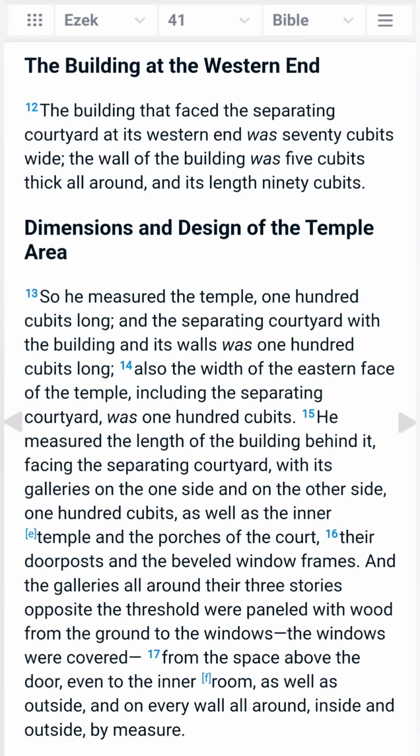He measured the length of the building behind it, facing the separating courtyard, with its galleries on the one side and on the other side, 100 cubits, as well as the inner temple of the porches of the court, their doorposts and the beveled window frames, and the galleries all around their 3 stories opposite the threshold were paneled with wood from the ground to the windows. The windows were covered. From the space above the door even to the inner room, as well as outside and on every wall all around, inside and outside by measure.